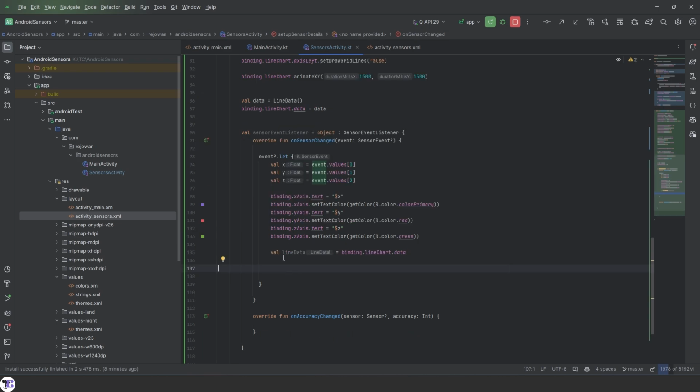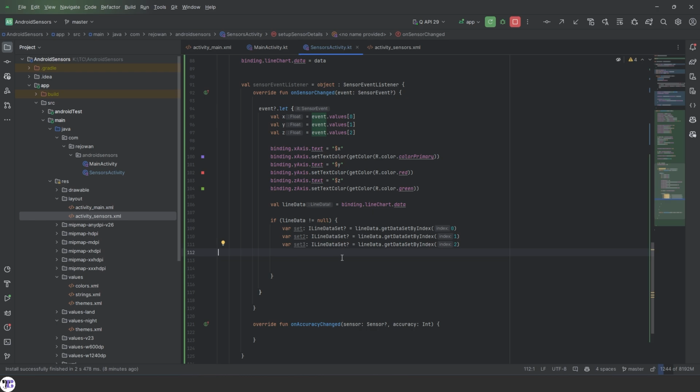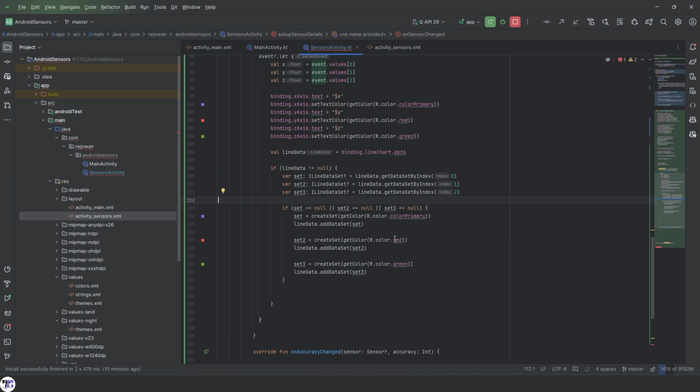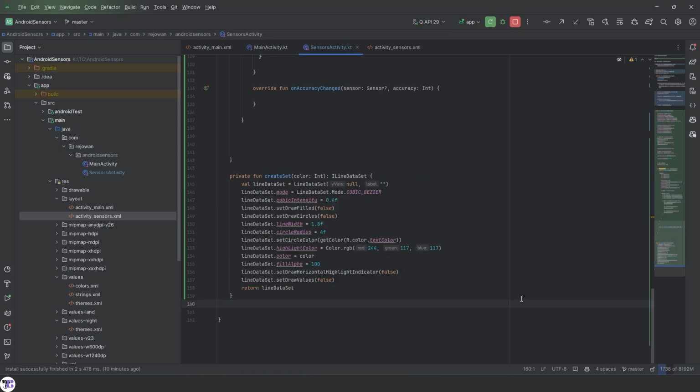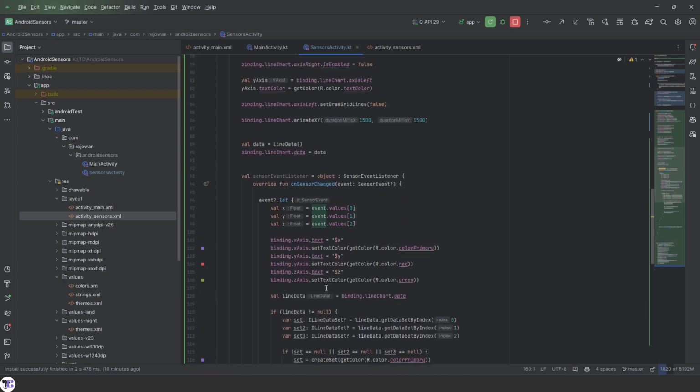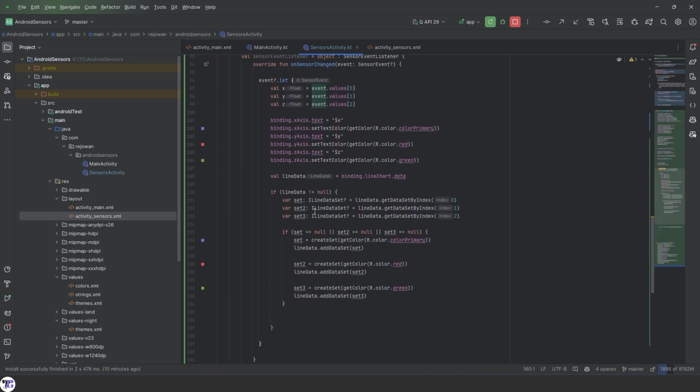Now we again call the line data from the line chart. Now we have created three ILineDataSets for all of the indexes in the chart. Now we are creating three sets with customization. So we created a new method called createSet and pass the color for different customization of the set. This is our basic setup of the createSet. It will return the LineDataSet to these methods, and it will set the dataset to these sets.